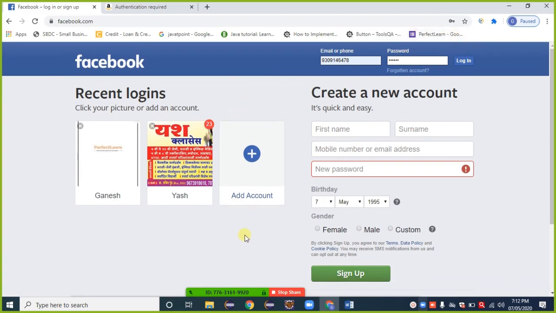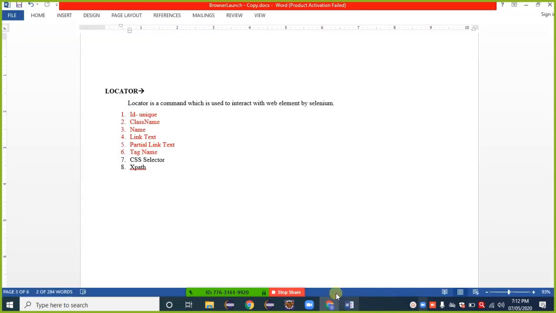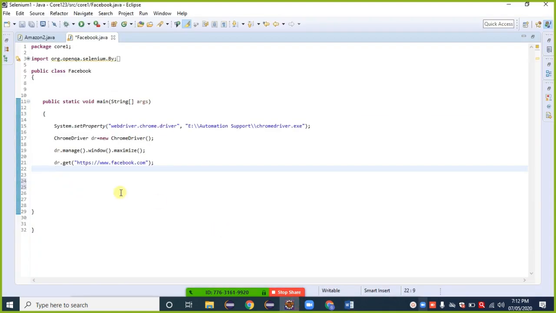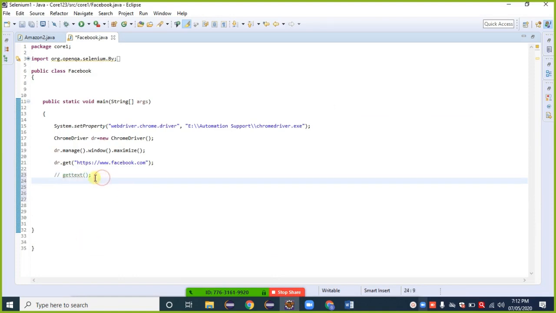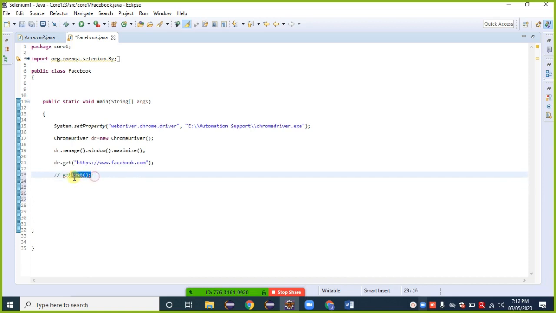So we have one method with the name getText. We can use it to print the text that appears on the UI.